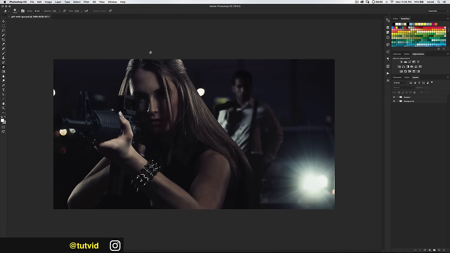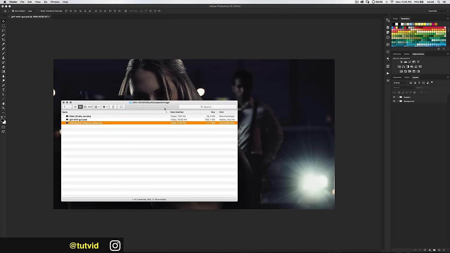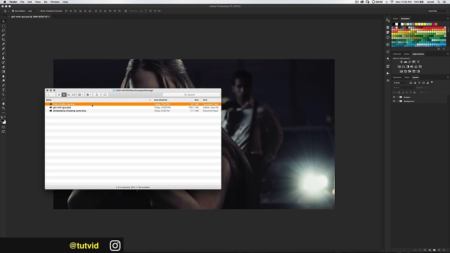So what I'm going to do here is jump over to my Finder, and I have a couple of DNG files. You've got this Eden Studio RAW, and you've got Philadelphia Shipping Yards. Those are both of our beginning .dng images.